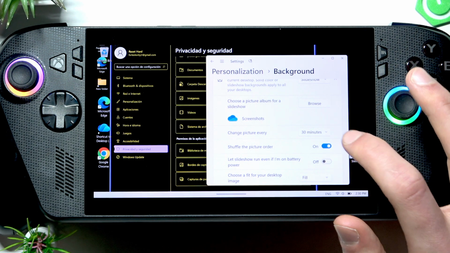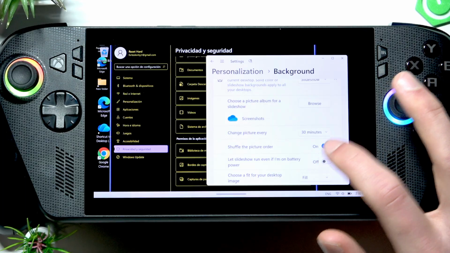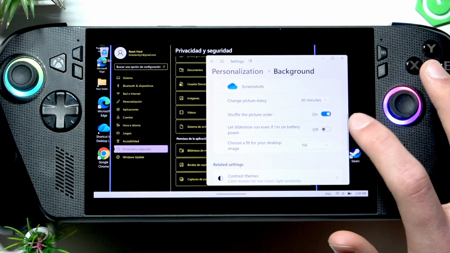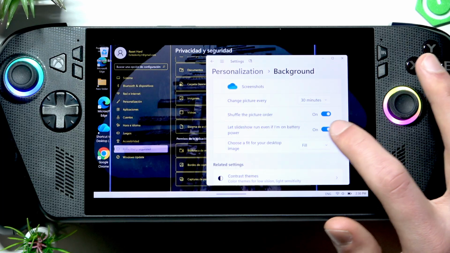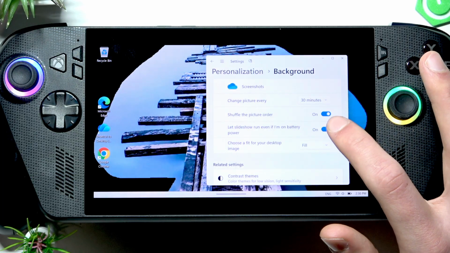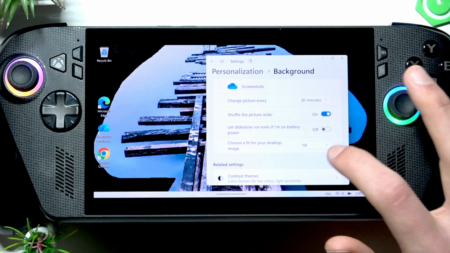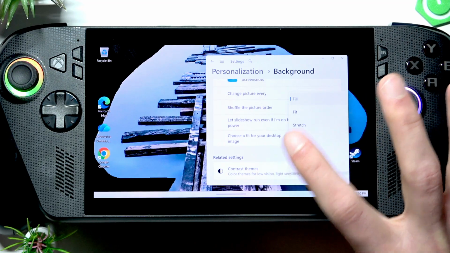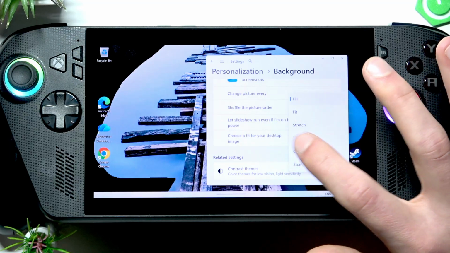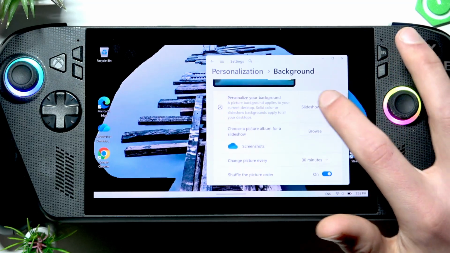You can also shuffle the picture order in the folder by switching the toggle on, and you can let the slideshow run even if you're using battery saver on your device. And you can also choose a fit for your desktop image in this list, just like with the photos.